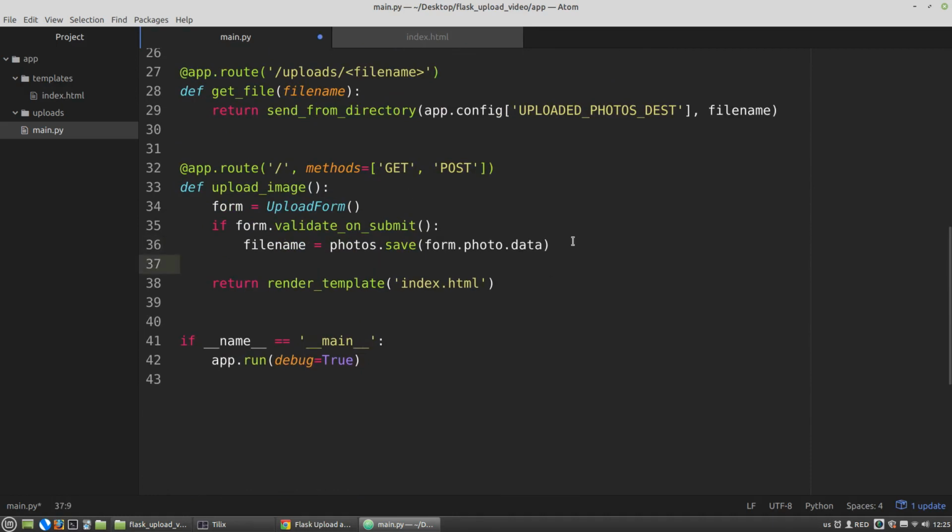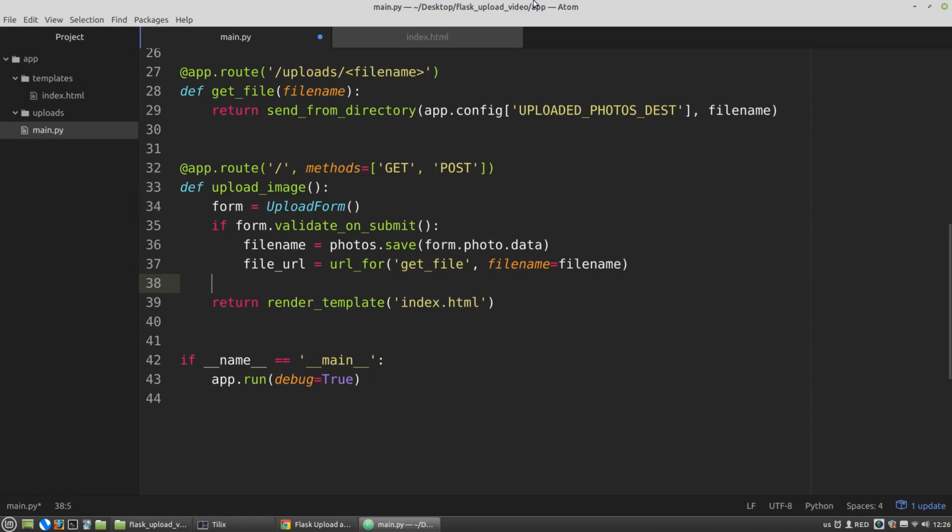Here, if form validate on submit, in this if block, the file URL variable will be the result of the URL for function. And the first argument is the name of the view. It'll be get file. I am passing it as a string. And the second keyword argument, file name, will be the file name. Okay, and then if the form is not valid, the file URL variable will be none.